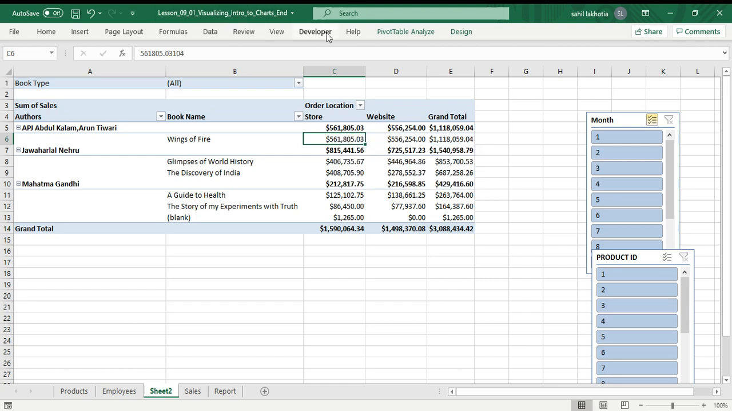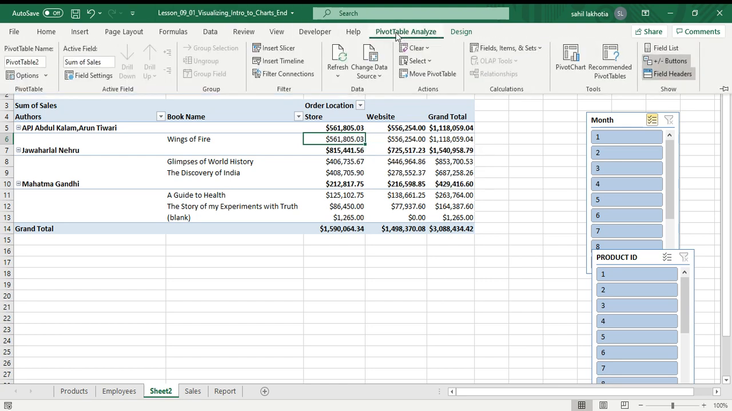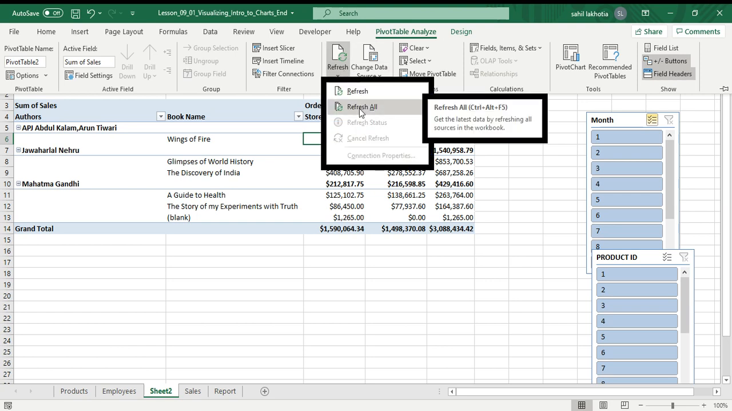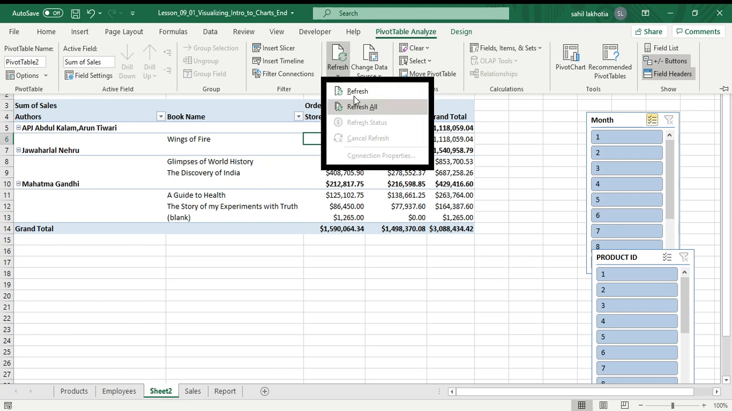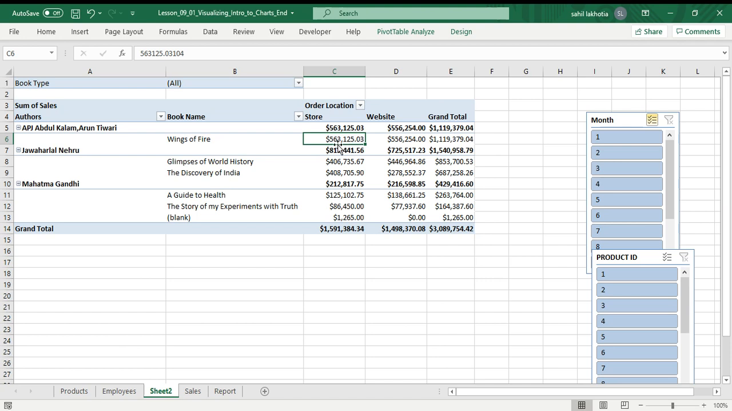So if you wanted to change it, you have to refresh it. We click in the pivot table analyze. We have the option of refresh all. It will refresh all the sheets. Can you see anything here? 561,805 is the data, and you see it will change after clicking refresh all. See, 563 is the data. So whenever there is a change in our source data, then you have to come here in the pivot table and you have to do refresh. Okay, you have to refresh it.